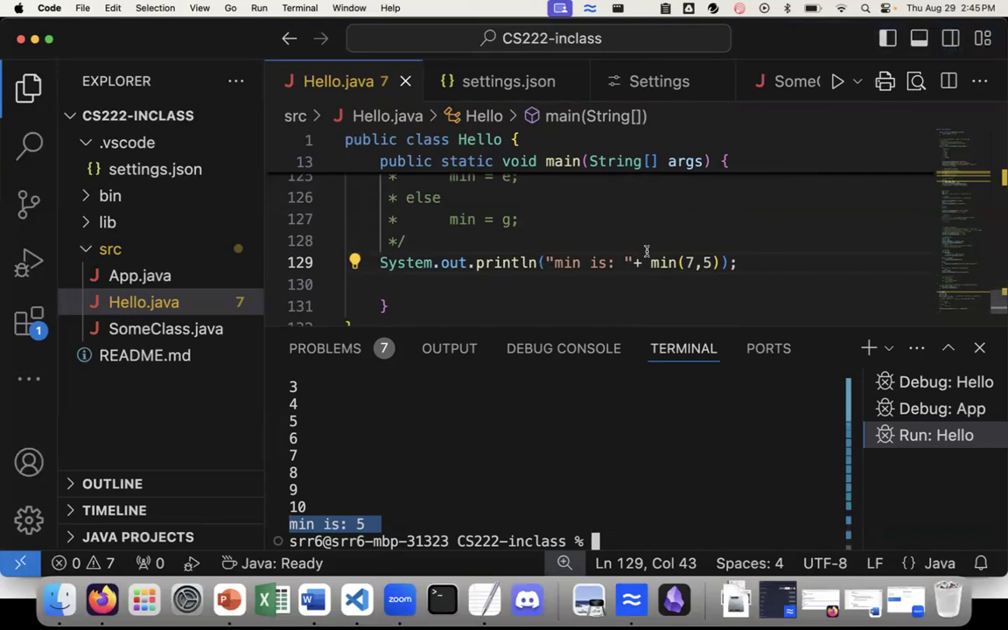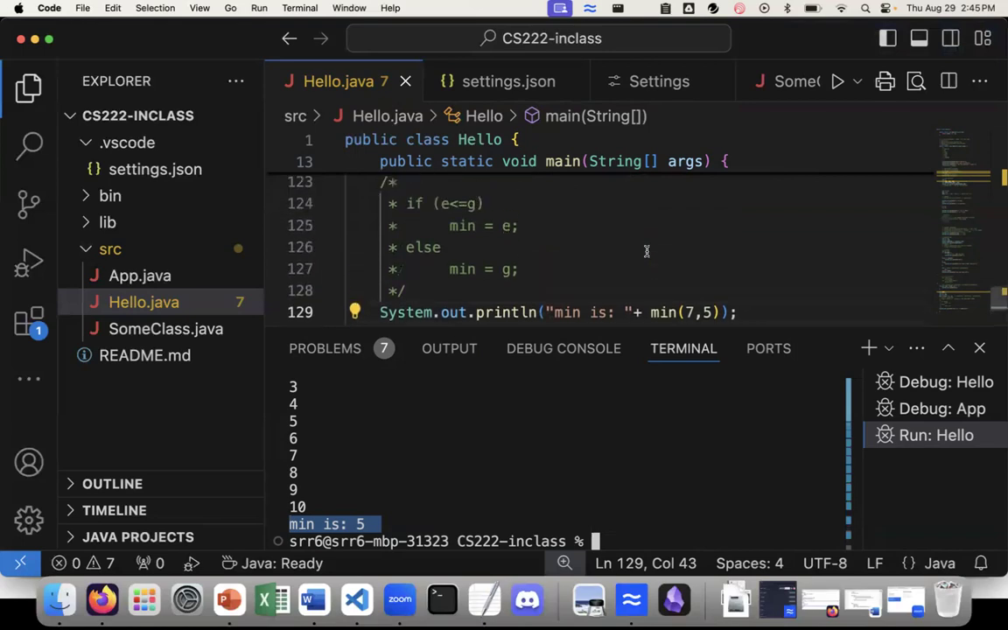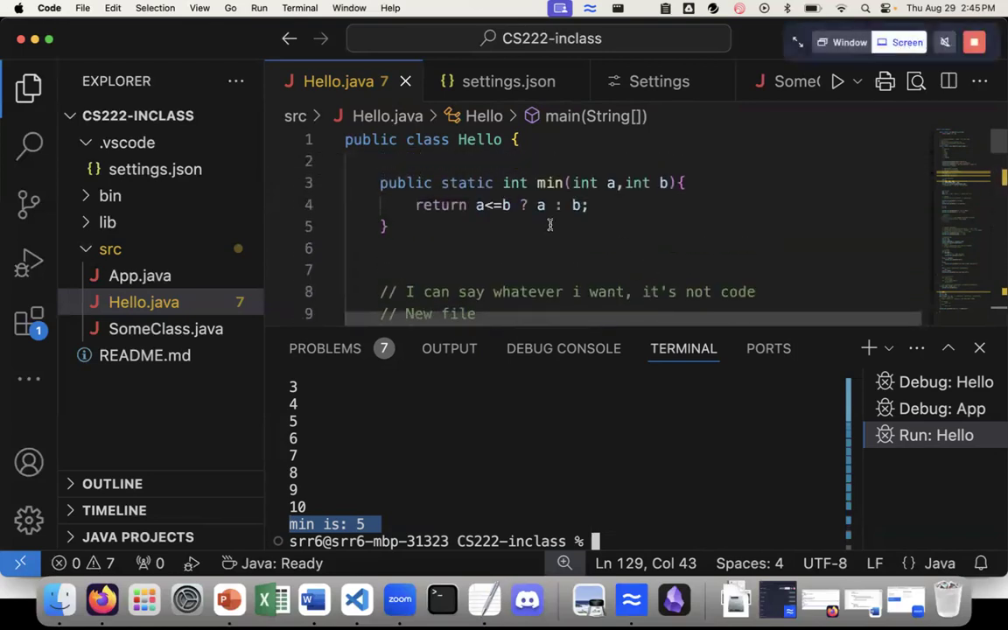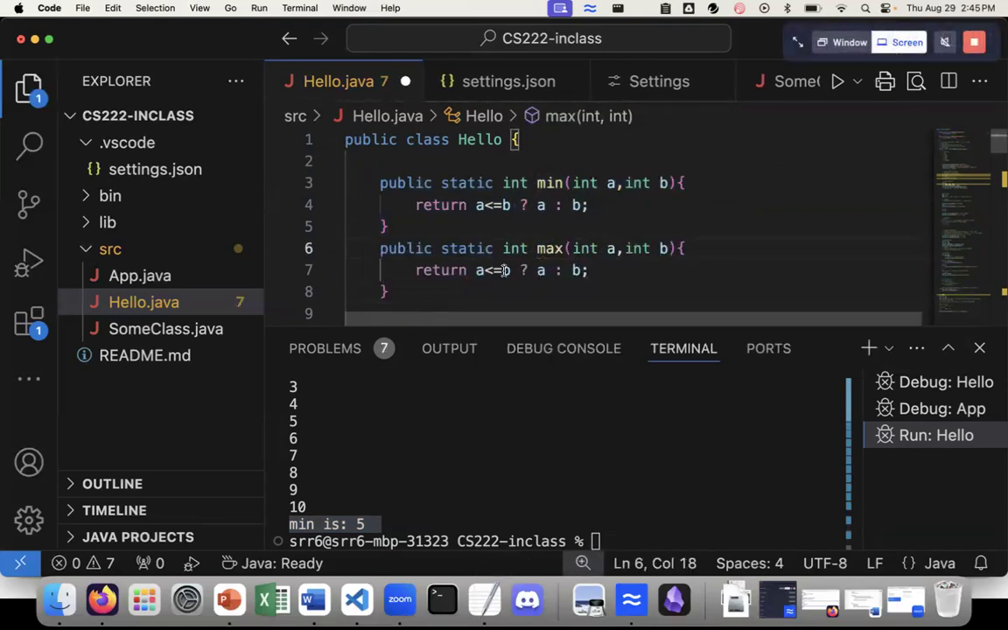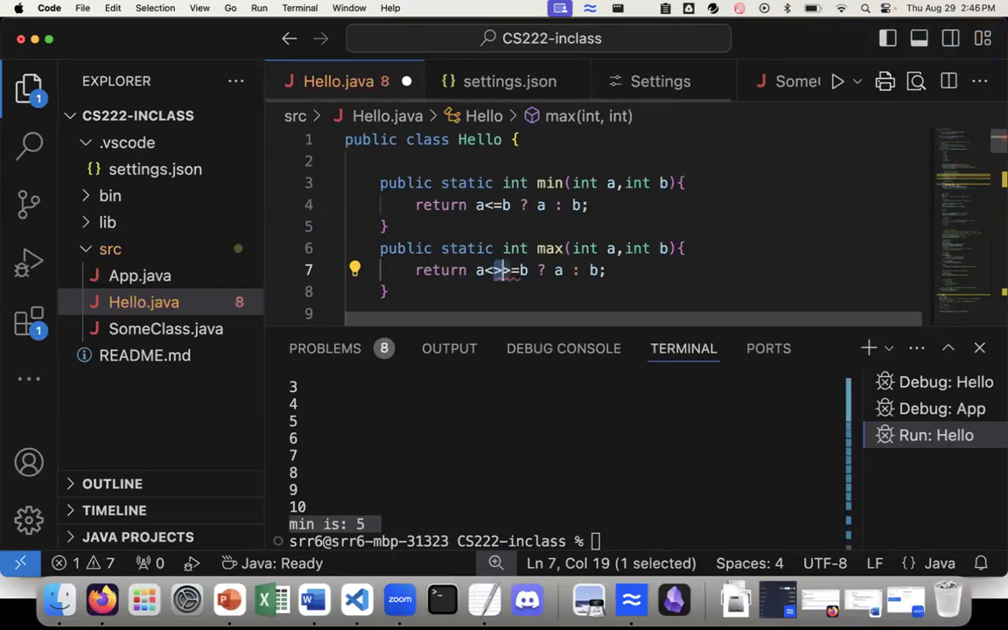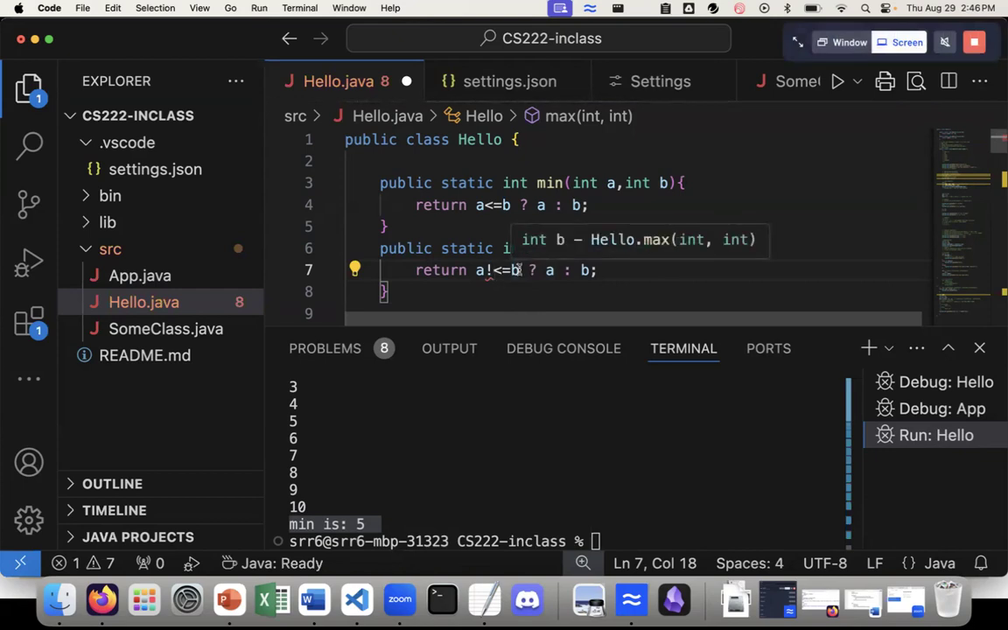What if, so we've got our min method. Let's try and make a max method. Let me copy and paste this. Let's have a max method instead. To change it, we just change this less than to a greater than to flip it. Or we could say A is not less than or equal to B. That's also a way to get there.